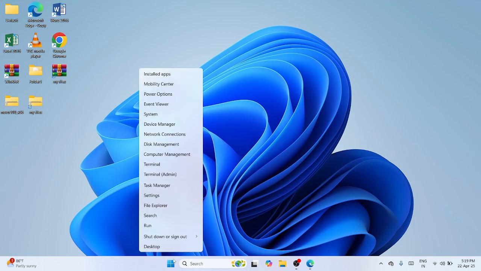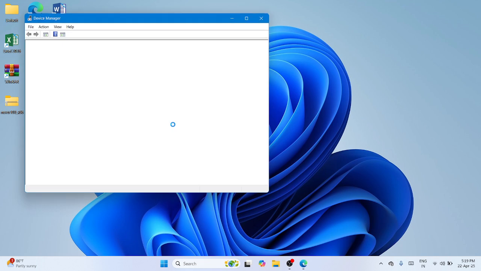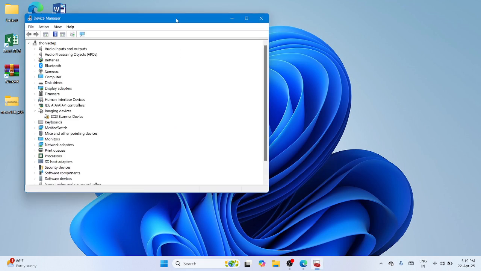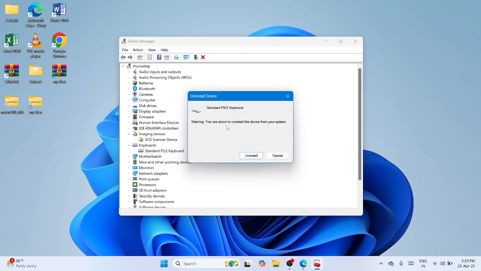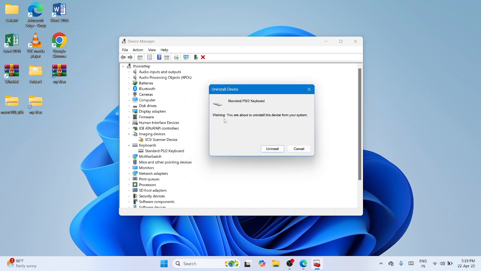Do a right click here at the Start icon and then click on Device Manager. So this time we need to uninstall the keyboard driver. Please navigate to Keyboards, click this forward arrow to expand it, and select the keyboard driver. Please do a right click and go with Uninstall device. So you are about to uninstall this device from your system. Click on Uninstall to confirm your action.